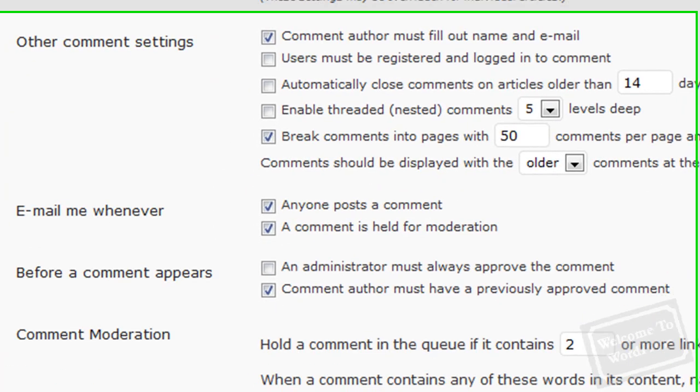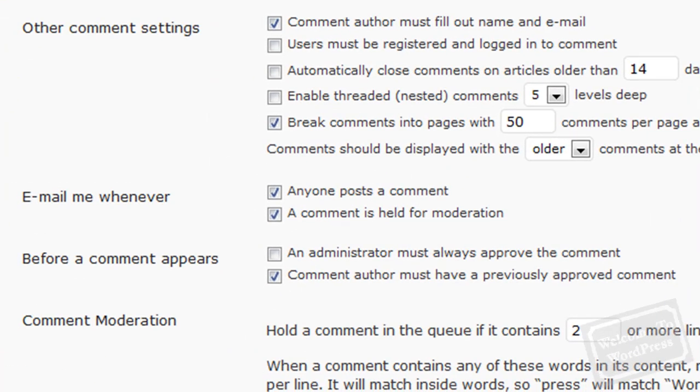The other comment settings section lets you check off whether or not the author is required to give you their name and email. I recommend this just from the point of view of it's going to discourage people who aren't seriously interested in making a comment. If someone isn't interested enough to leave their email address just to demonstrate that they're a real person, I don't really want their comment, so I always leave that checked off, and that requires the email to be put in there for a comment before a comment can be left.